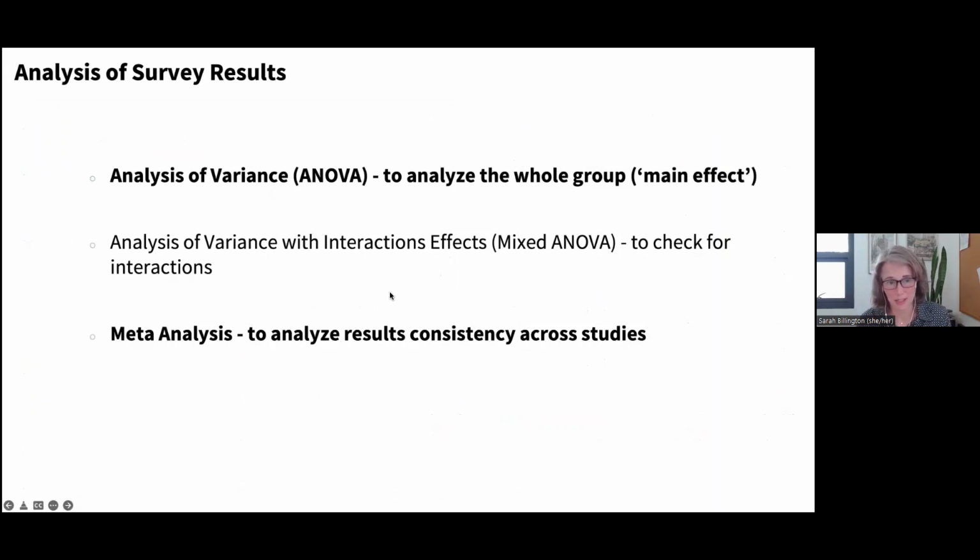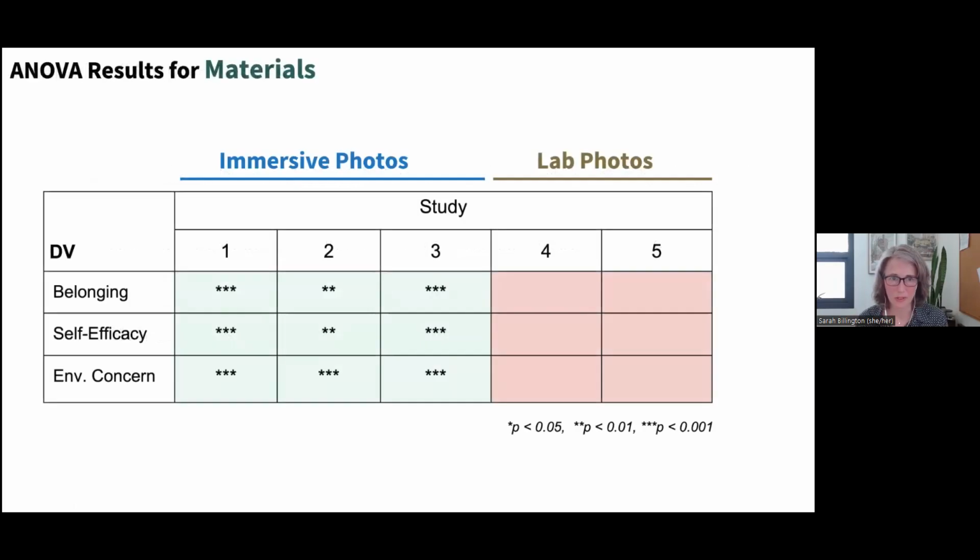Okay, so for these online studies, the 5 studies, we did the ANOVAs. We also looked at interaction effects. I'm just going to show you the ANOVAs because it compares nicely to the first one, and it's easier to understand quickly. But then we did a meta-analysis. This was proposed by the psychology professor to analyze the consistency of the results across all 5 studies. And that was kind of interesting.